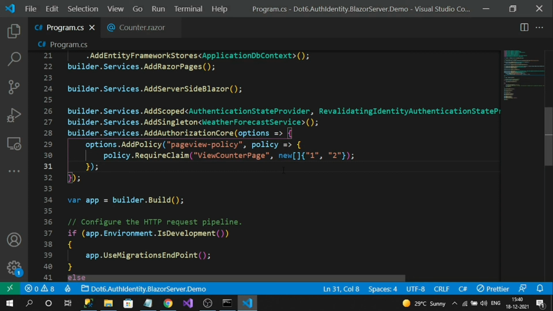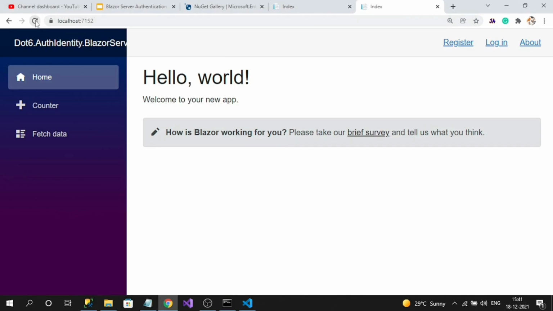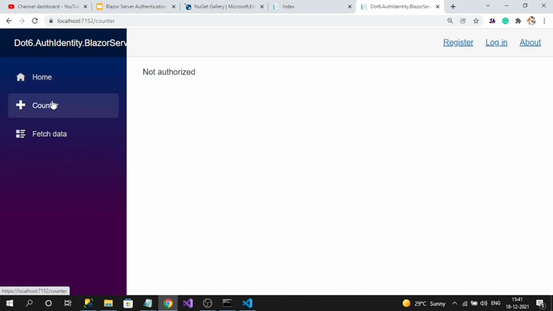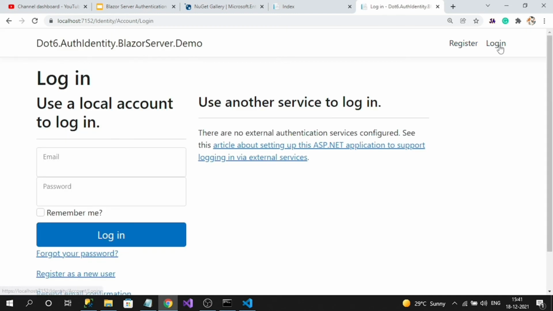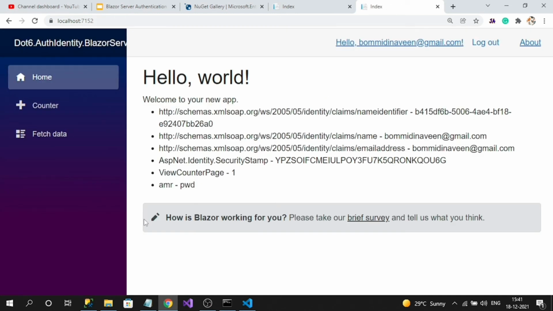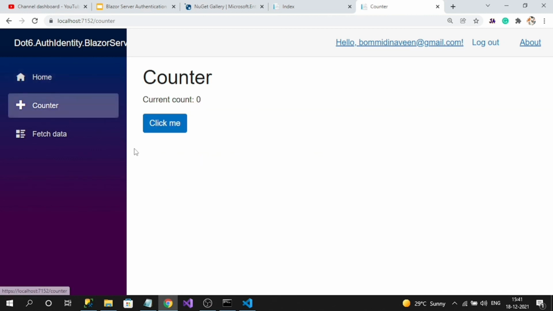So let's run the application. Refresh the page. Now click on counter. See, I am not able to view the data. It is showing not authorized. If I log in, I am successfully logged in. If I go to the counter page, I am able to see it because I am an authorized user.